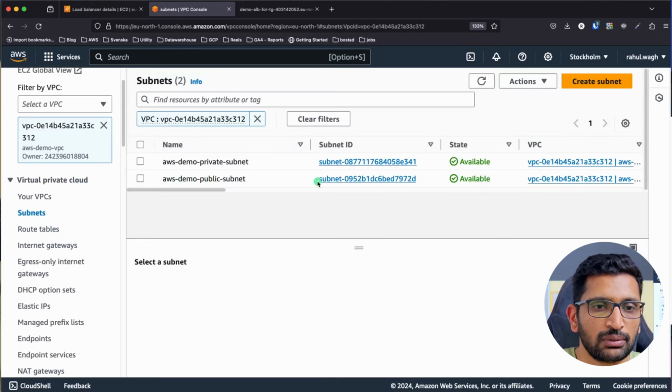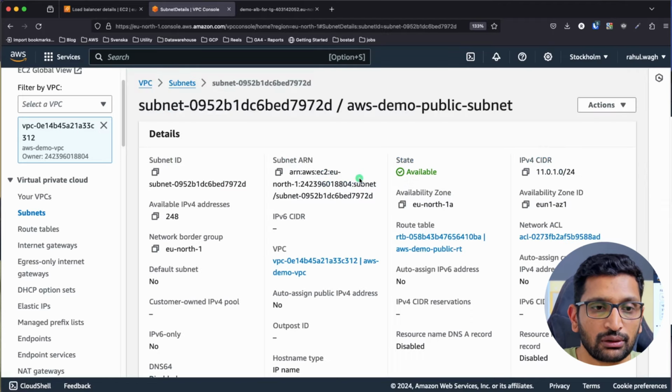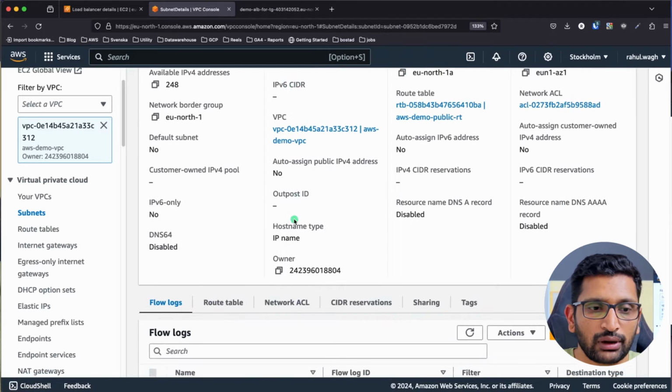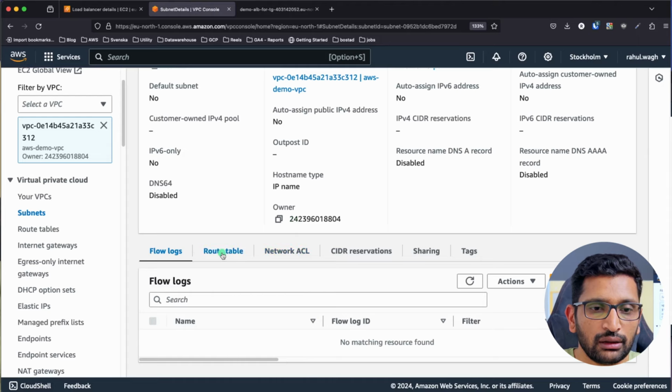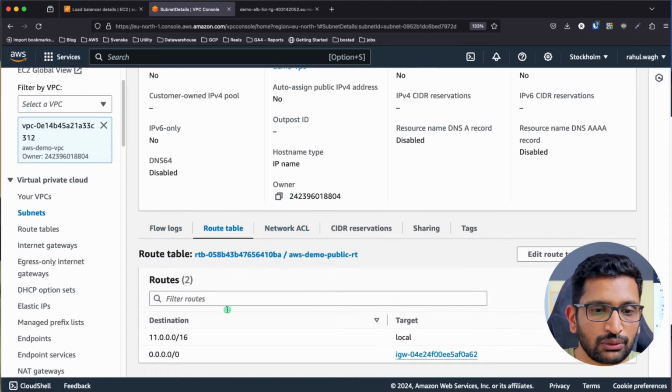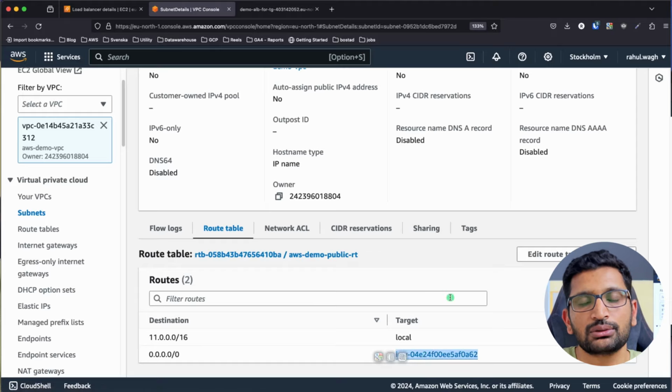Here you can see the public subnet and the private subnet. And I told you that our internet gateway is associated with our public subnet. So click on this, and here you will find an internet gateway entry, which is present over here. Here you can see it in the route table. So that's the internet gateway which I have associated with my public subnet.